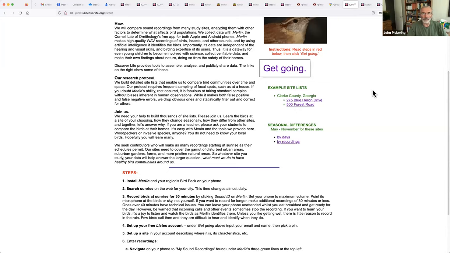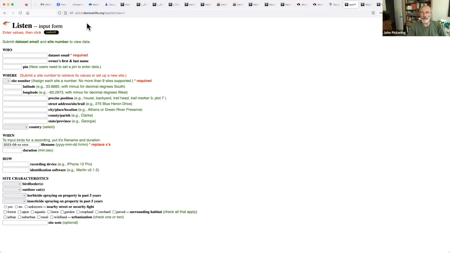We've done it to make it so simple that my 6-year-old grandson enters the data for me on some days. So you go here and you get going. So you click on get going. And the way we do it is, you could say, oh, we could take the data from Merlin, everybody records on Merlin, and press a button and it uploads it. But that takes out the educational fun of it and the engagement.